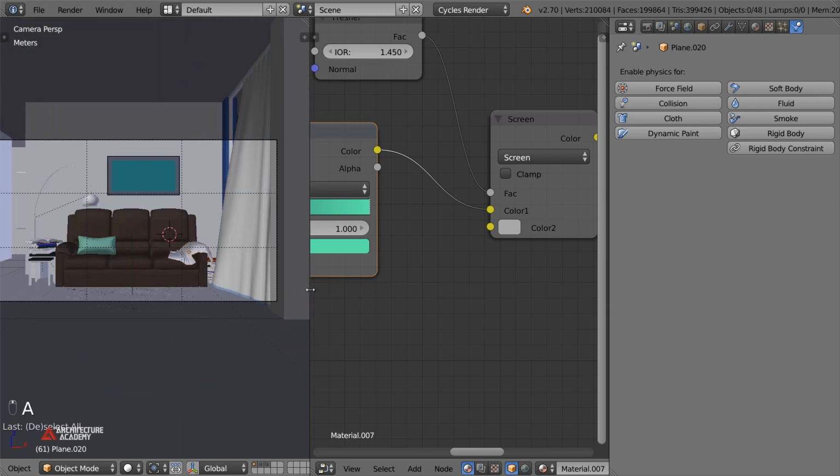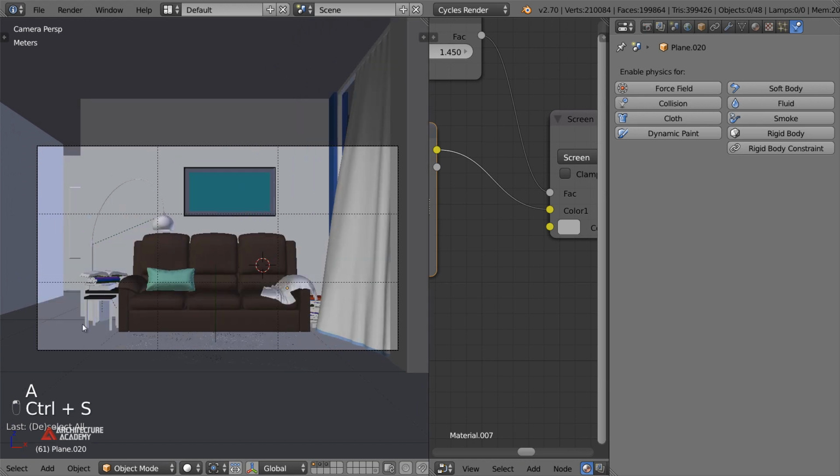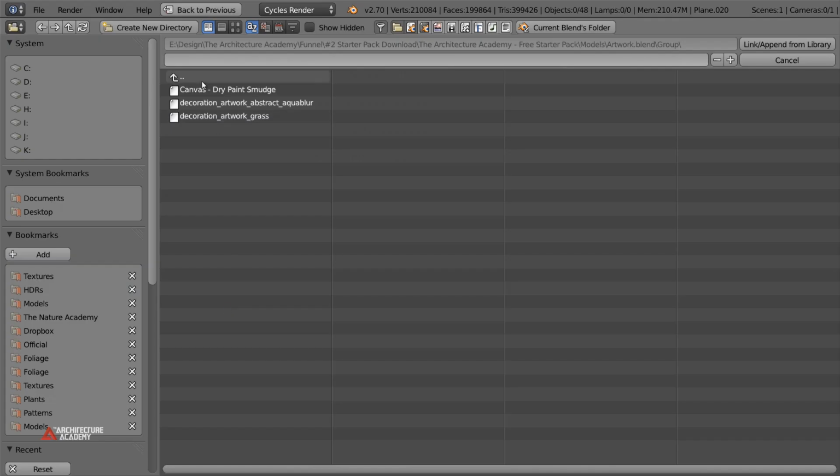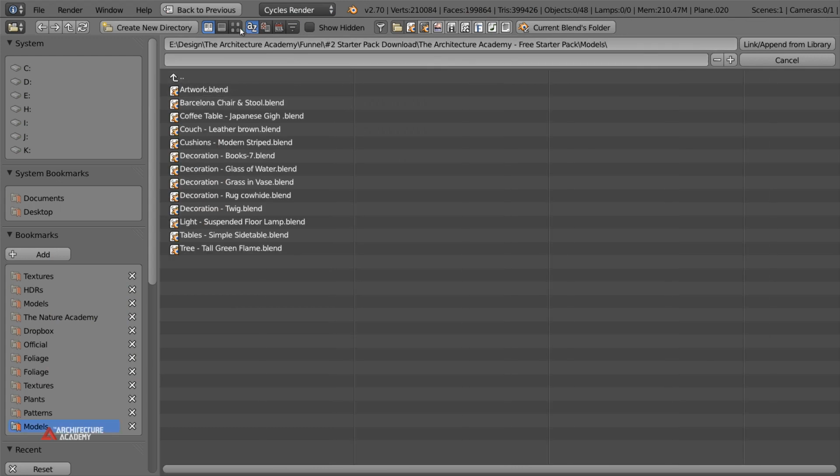One thing we're going to do before we do another render is add something to the foreground. The reason we do this is for depth. We've got a midground, this whole center part here, and something going on in the background, and we need something in the foreground to add some depth to it. It just helps with composition and makes the whole image look more interesting. So what I like to do is just grab something like a plant.